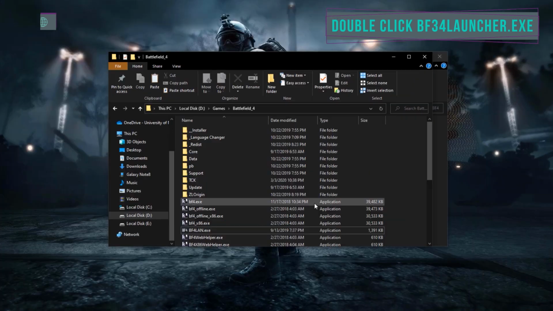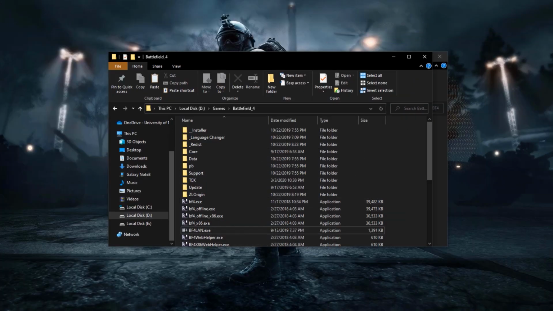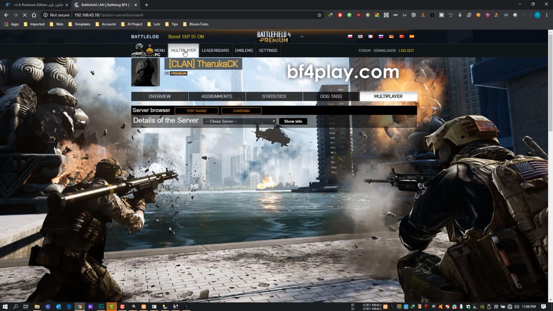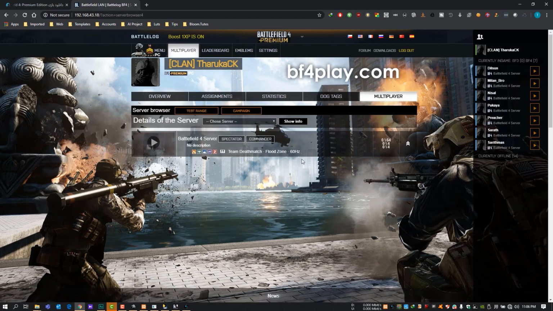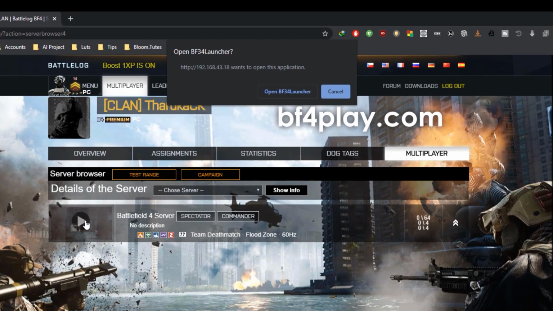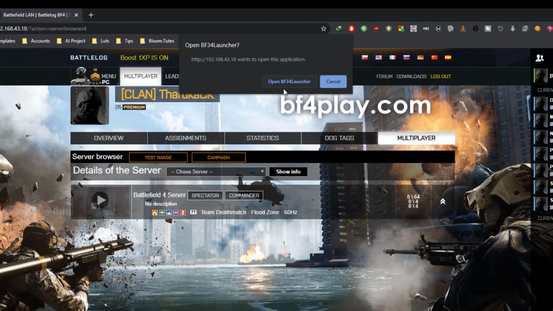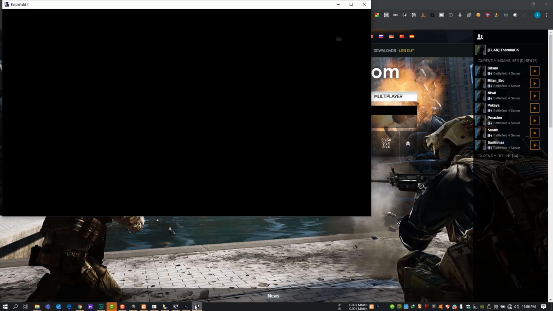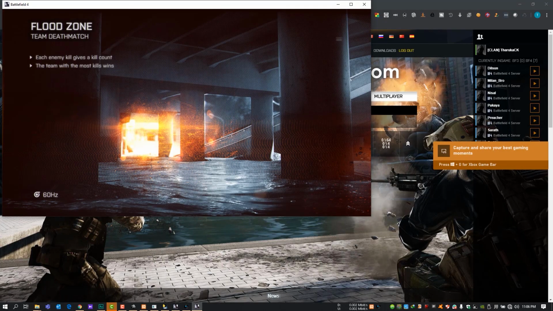Now the client PC is ready to launch the game. If these client files are caught by the virus guard, please disable it or make an exception. To launch the game, go to the open web browser page and click multiplayer. Then it will show the running map and click on it. It will ask to open the BF4 launcher, so click open BF4 launcher. Then the game will start. If the game won't start, please disable the antivirus and redo the same process. Please follow the exact same steps.